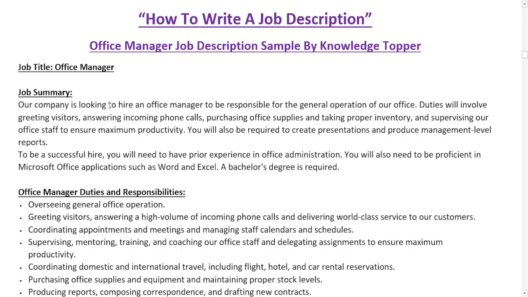Like if we talk about the job summary of an office manager job, as you can see here, it has a job title, okay? Office manager to be responsible for the general operation of our office. It is the main objective of our job, okay? Then you will include all the very important duties and responsibilities, as well as the most important requirements, okay, like here.